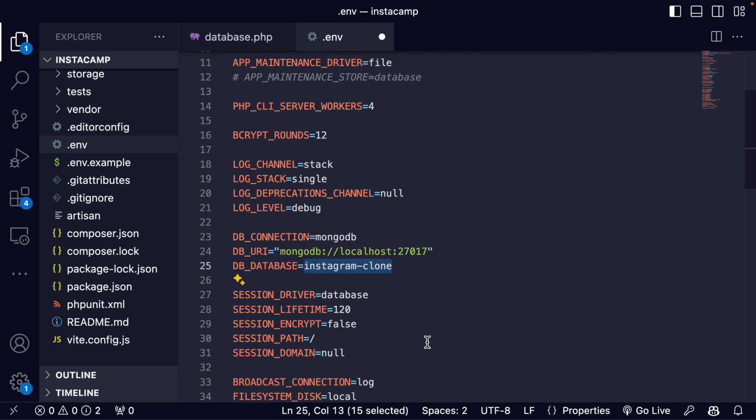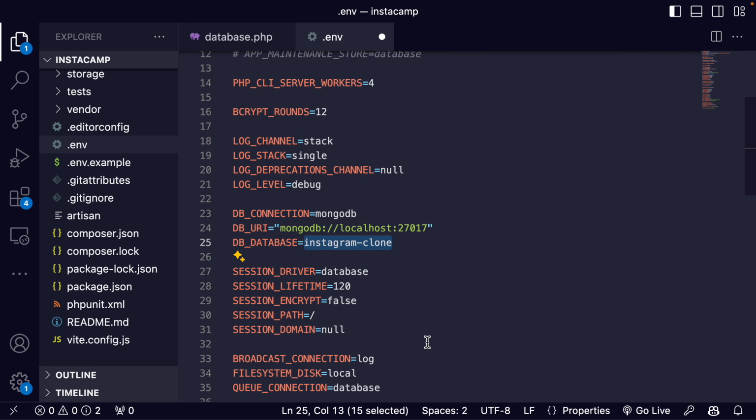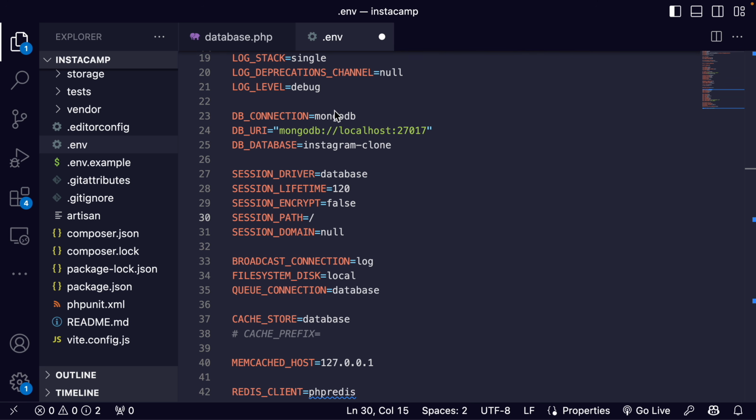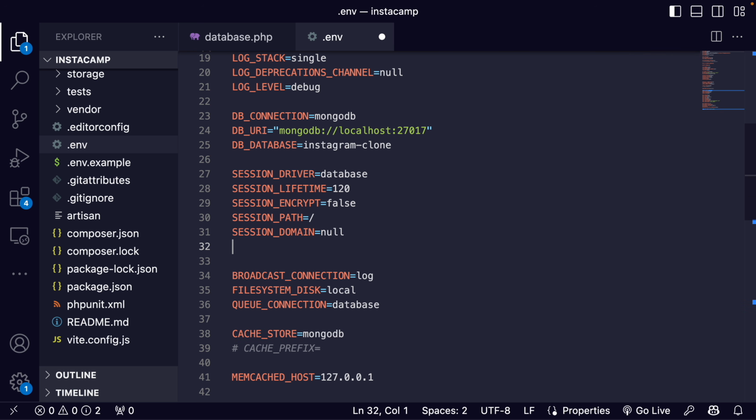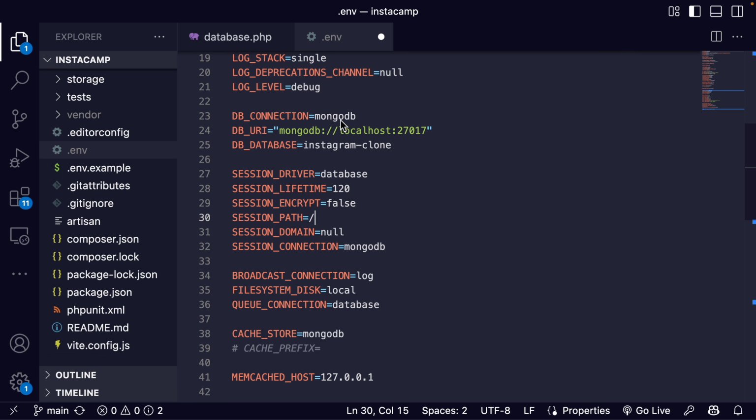Now we are going to update a few other things in here. Now that we're using the MongoDB database, we're going to change the cache store to MongoDB. And we also have to add a new environment variable called SESSION_CONNECTION, and we'll make that equal to mongodb. So we are using MongoDB for the connection, the session connection, and the cache store. And to get this cache store to work, we are going to have to update one more thing.